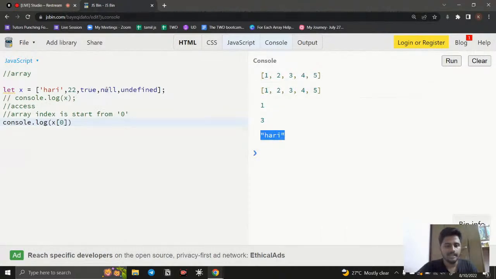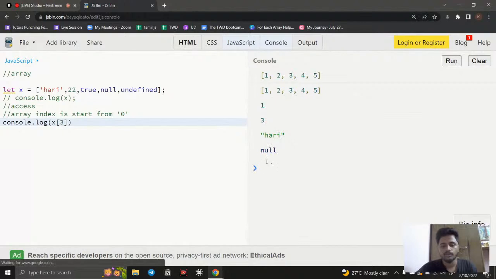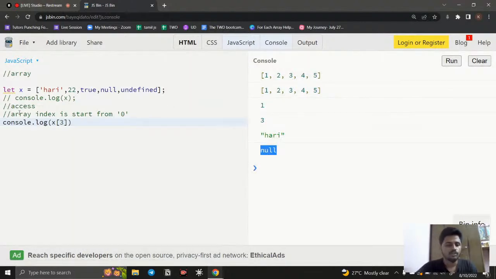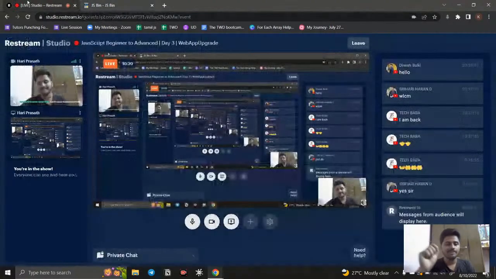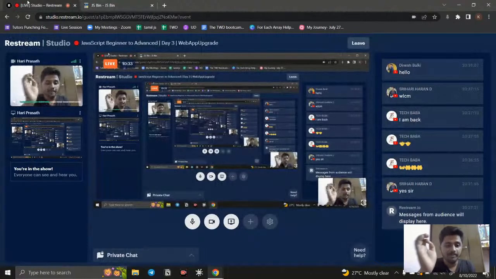If you want to access the null value, you need to put index 3. If I put index 3 and run this code, you can see null is accessed. Here you need to remember one thing: in JavaScript, an array is accessed by numbered index.